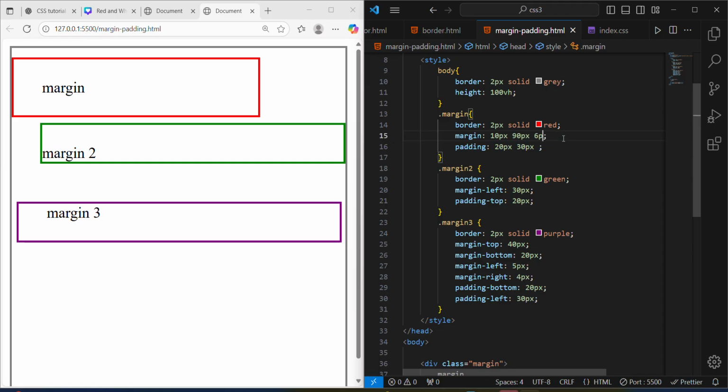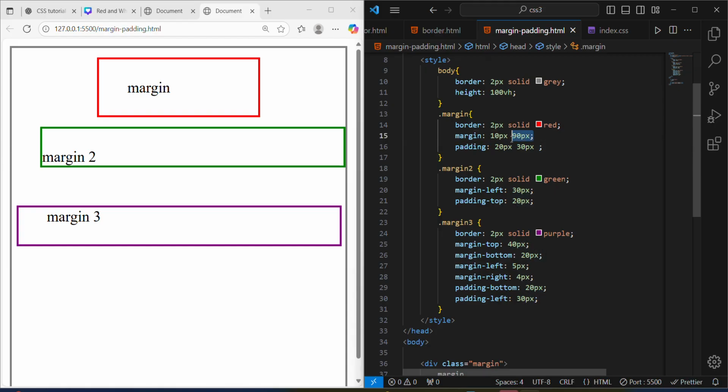It goes the same way with the margin. If I remove this and keep it this way, it means top and bottom should be 10 pixels, left and right should be 90 pixels. So the same thing with the margin. So either you are using one value, or you are using two values, or you are using four values. You cannot use three values. You use one value to stand for the four sides, or using two, the first value stands for the top and bottom, the second value stands for the left and right, or using four to specify each side of the element. All right.